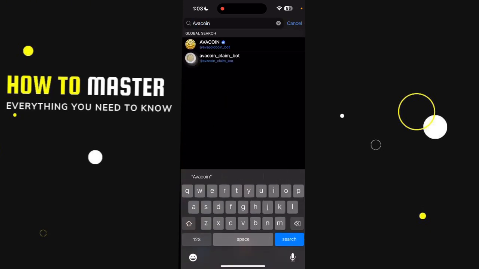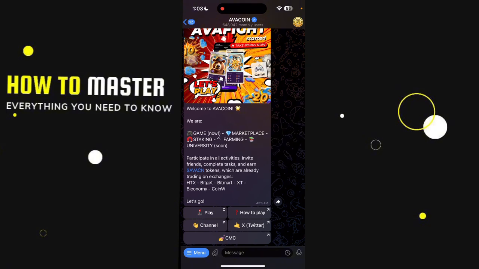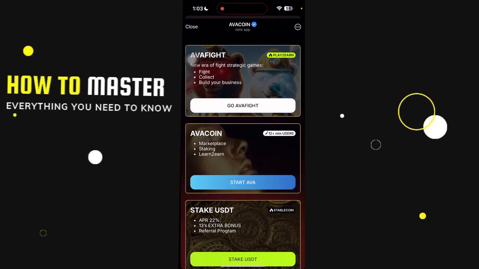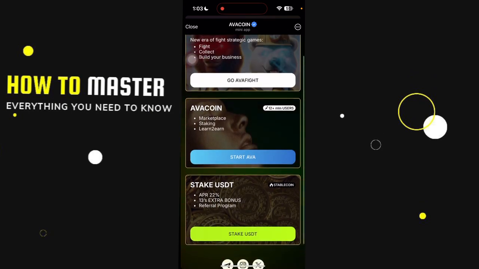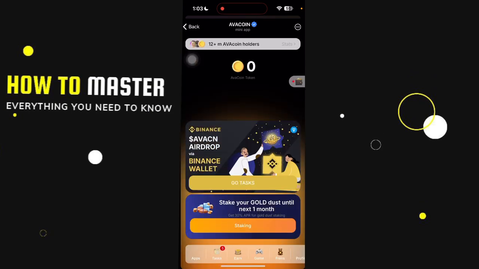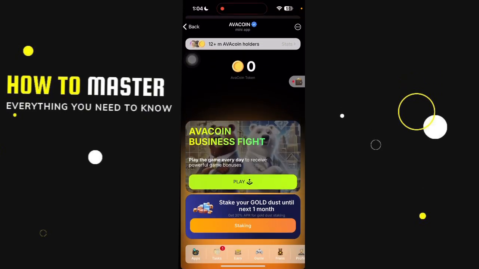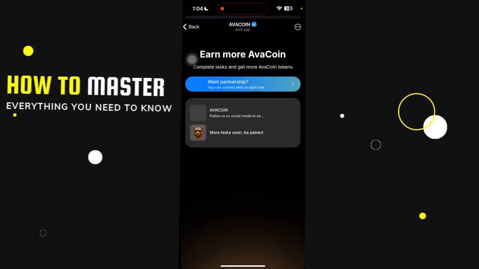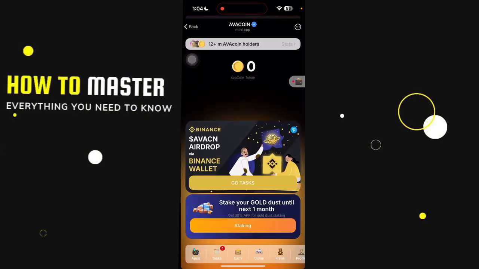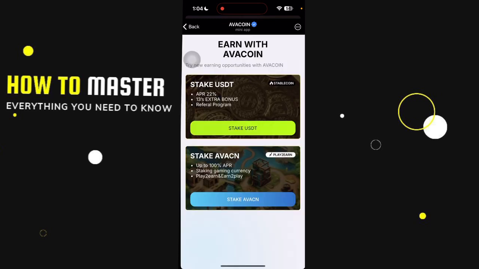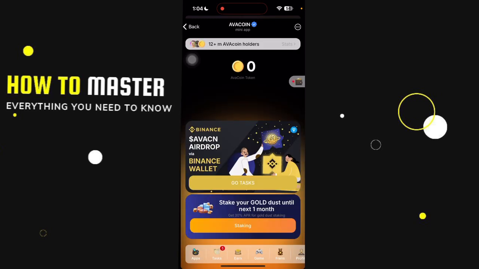Here like this, just click on the first link, then click on play. I'm just gonna start this application, and then you just have to click on the start era, and you can complete these tasks and everything like that and start earning Avacoin, and then you can just withdraw it to your desired wallet. So yeah guys, this is how you do it.